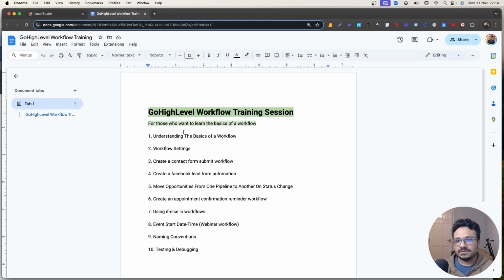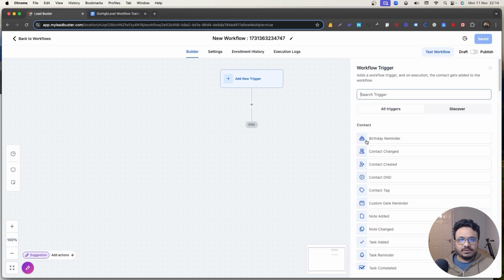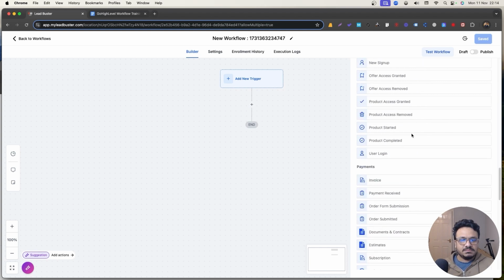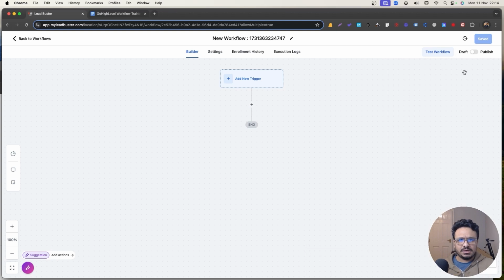So our first item, understanding the basics of a workflow. So the basics is really simple. What is a workflow? A workflow is an automation sequence that triggers based on an event and that executes one or multiple actions. So what's the trigger? A trigger could be if a form is submitted, if an appointment is booked, if a contact is created, if a contact tag has been created, lots of things. If you click on this in our workflow, you'll find a lot of triggers here, and they're constantly adding more triggers as days go by.